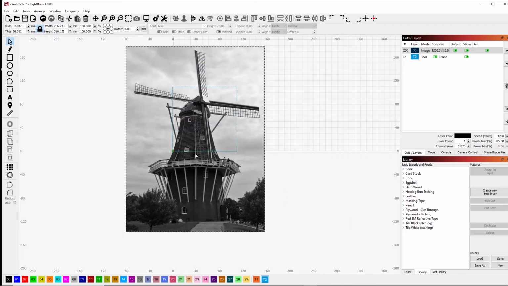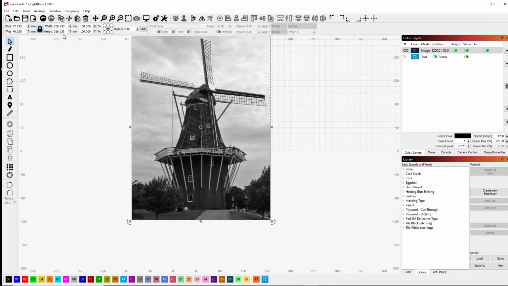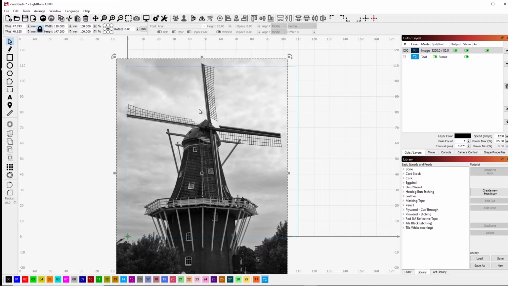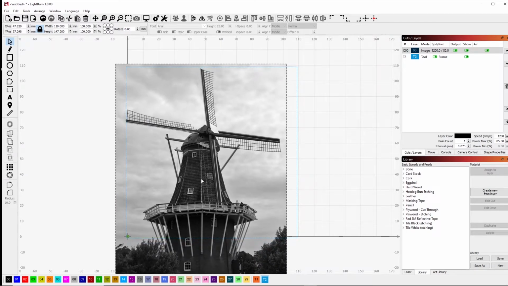So we'll take this windmill and we'll bring it over, and I'll take its width, which is its smaller dimension. I'll make that 110. And we'll position it.